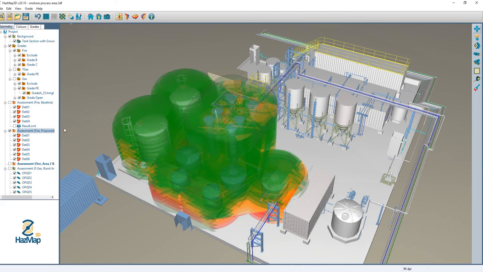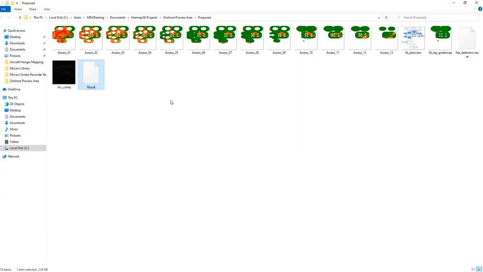And so just as we finish up here, I'm going to click on this and say Open Containing Folder. And what I see is that it has created a bunch of information here, all the different assessment slices, and also this reuse file, which sometimes can be quite large.